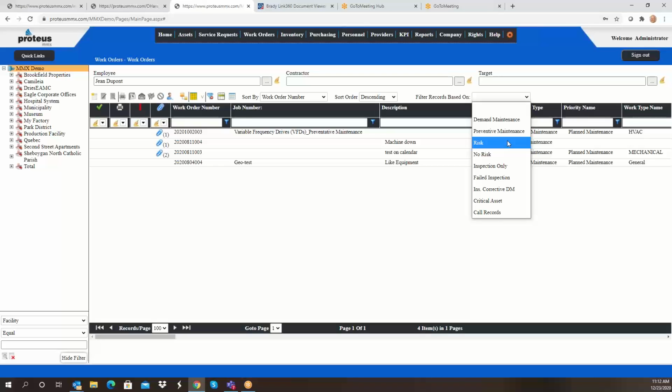I have questions, again, using mobile, I can find work orders that have risk questions associated with them. Risk questions are questions a technician must answer yes to prior to getting access to the work order on a mobile device. Things like, am I wearing arc flash clothing, and am I qualified to work in confined space, as an example. I can look for inspections or failed inspections. I can look at corrective demand maintenance work orders. I can look at critical asset-based work orders, and I can look at work orders based on call records.